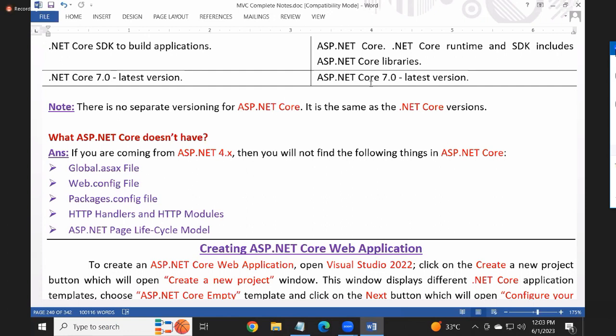All these things are not there now, guys. What is not there, see? First one, no more global.asax. Second one, no more web.config. Third, no more packages.config. We worked with all these particular files. Even though we don't write anything in packages.config, whenever you install a new NuGet package, that information is stored in the packages.config. Next, HTTP handlers and modules are behind the screen which execute your ASP.NET applications. Last one.